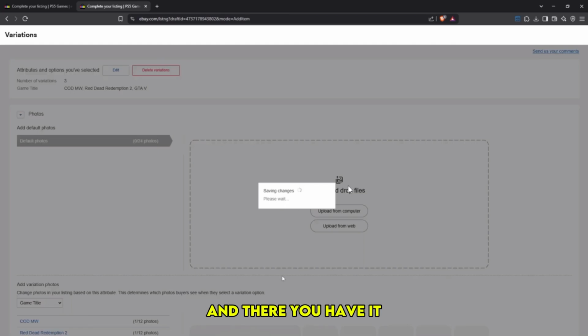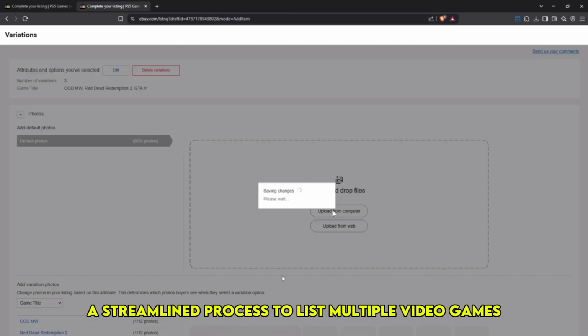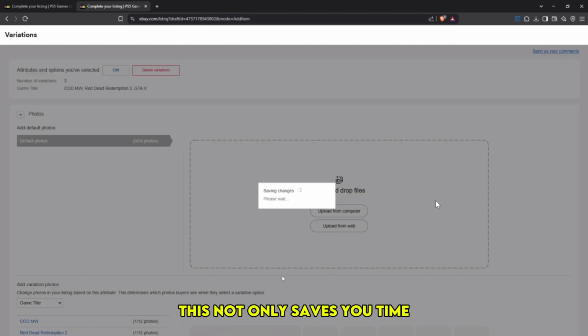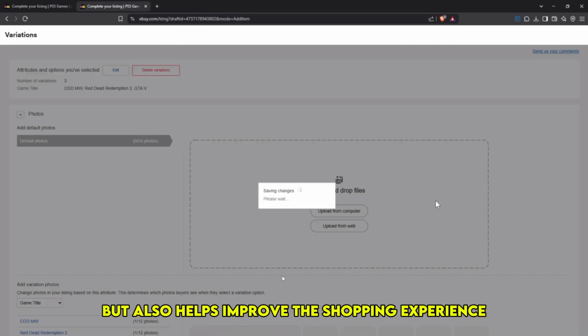And there you have it, a streamlined process to list multiple video games using variations on eBay. This not only saves you time, but also helps improve the shopping experience for your buyers.